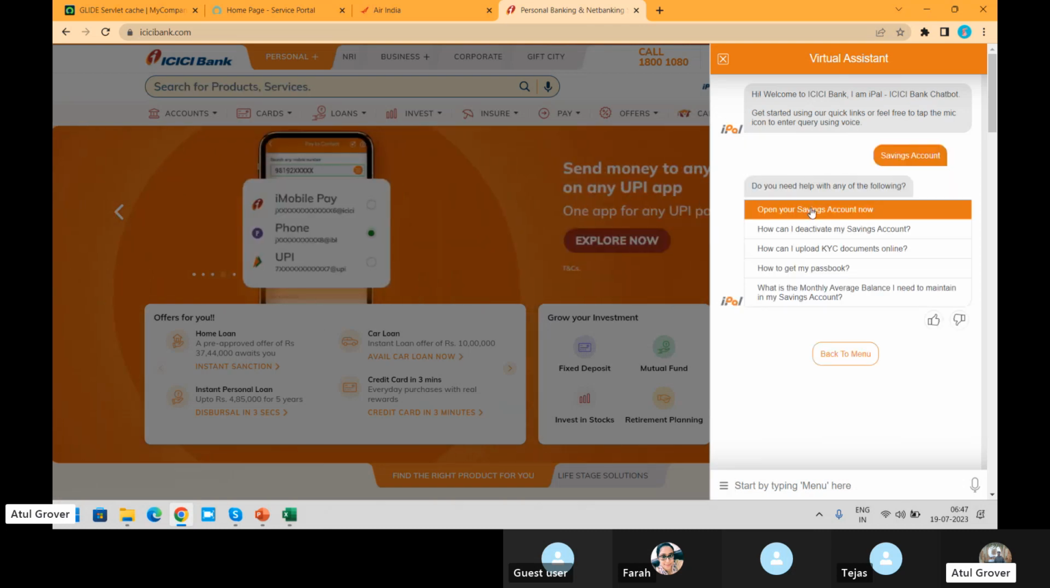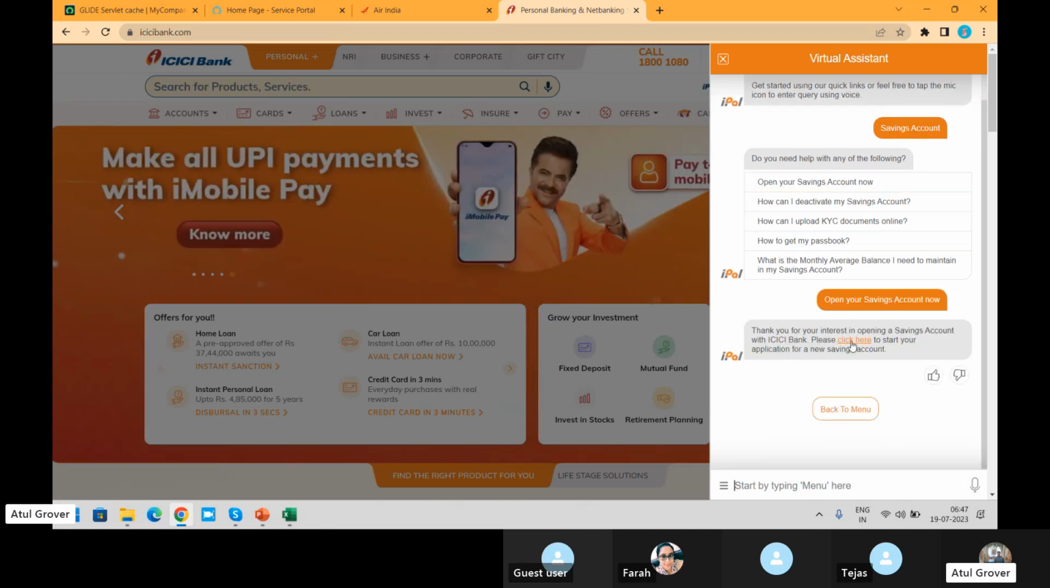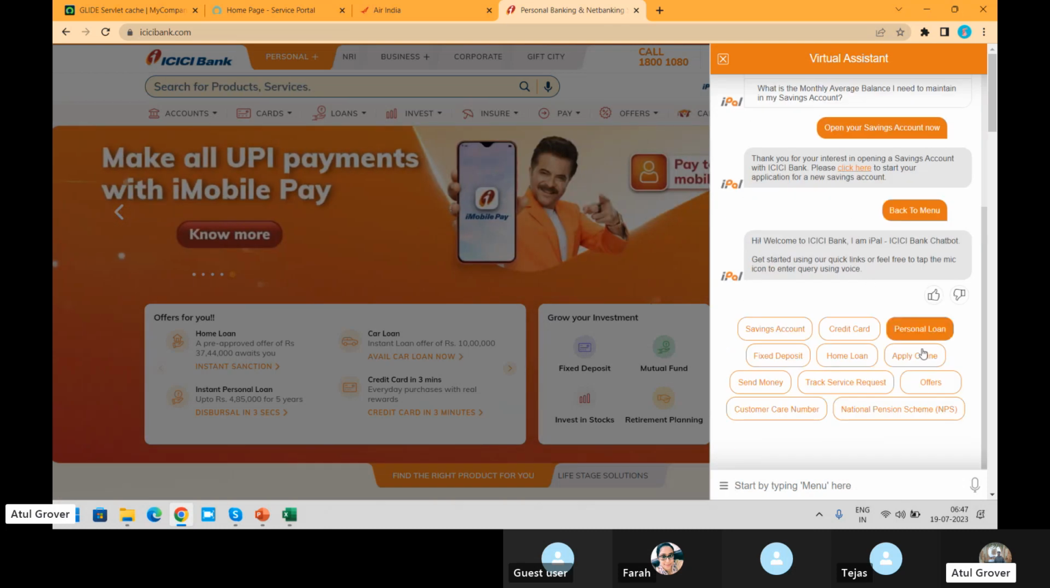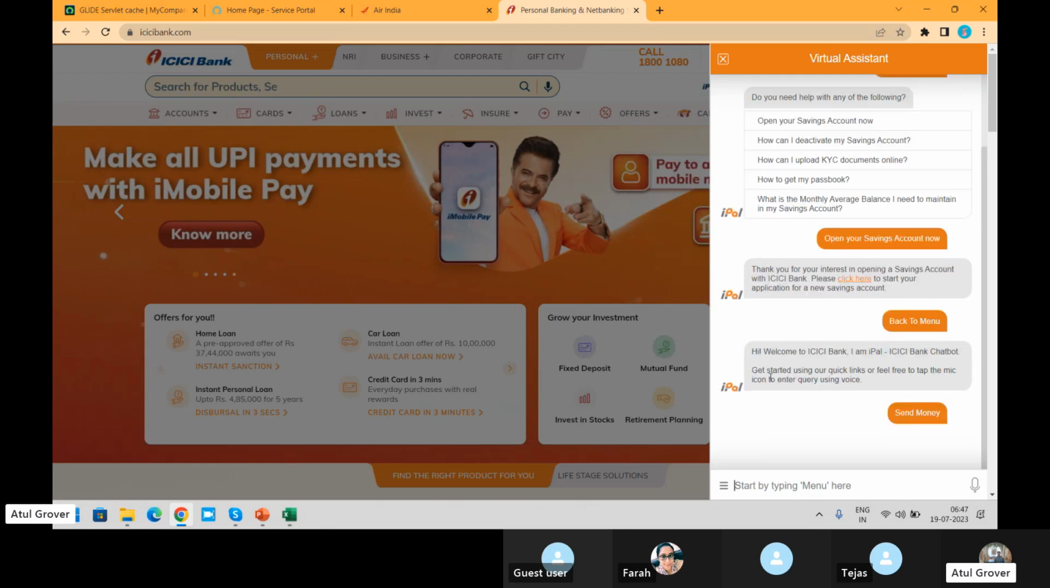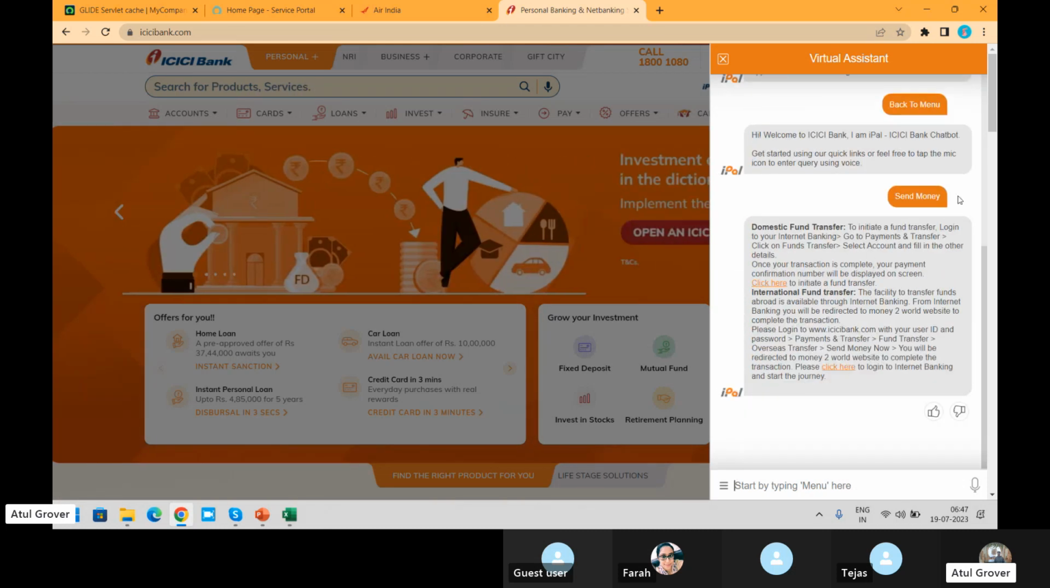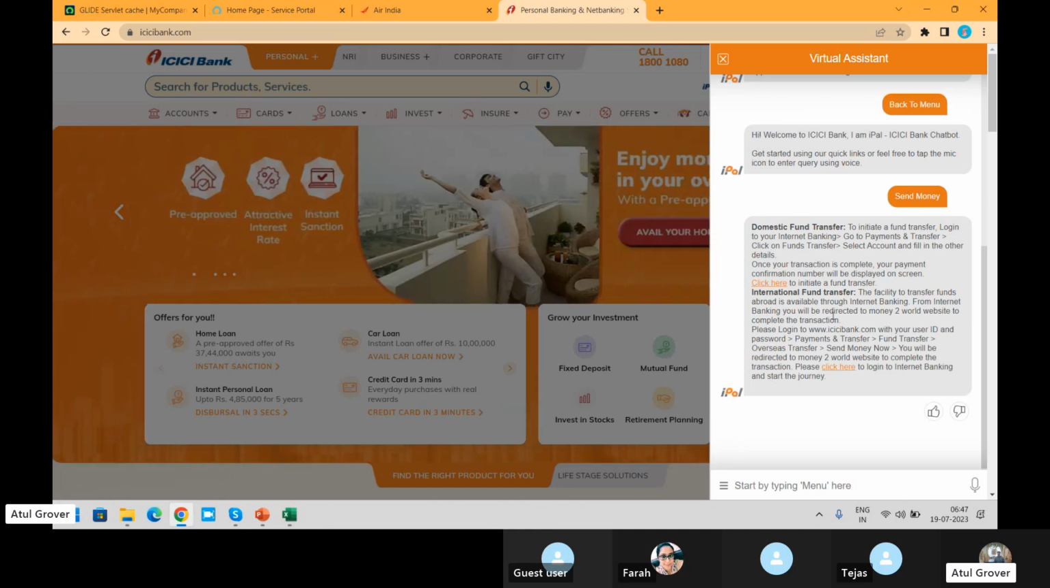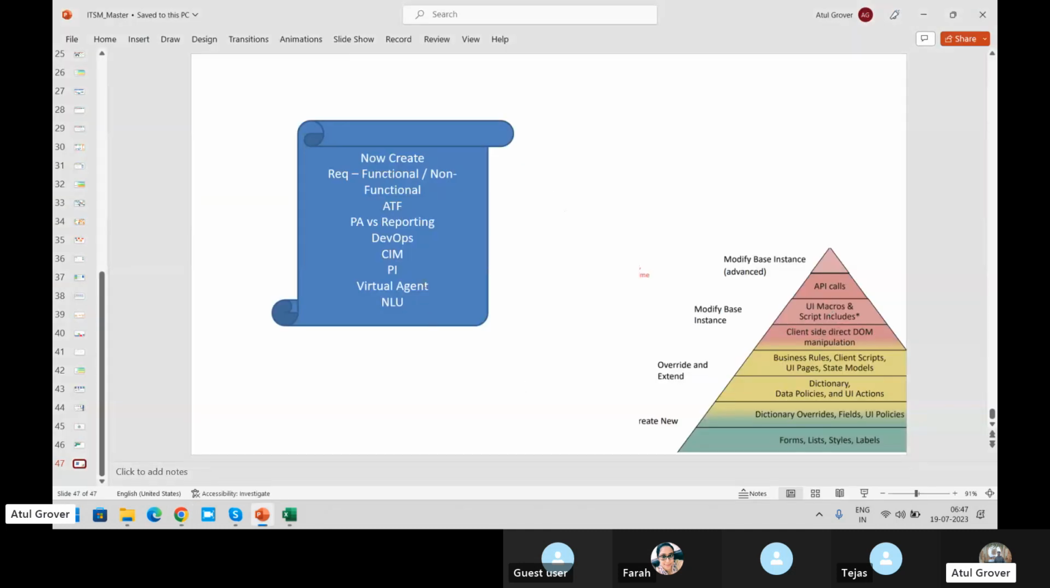What do you want to do? These are the inputs. I want to know about this. Okay, click here. Back to menu. I want to know about sending money. You can use this. All of these are nothing but configuration done in Virtual Agent. Everything has been done in ServiceNow. Also, this can be done now, and they are enhancing it.